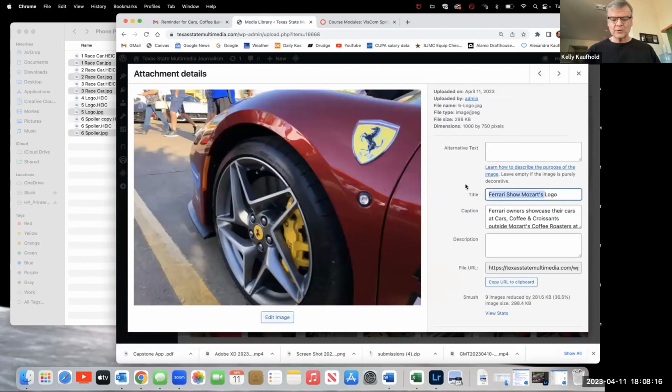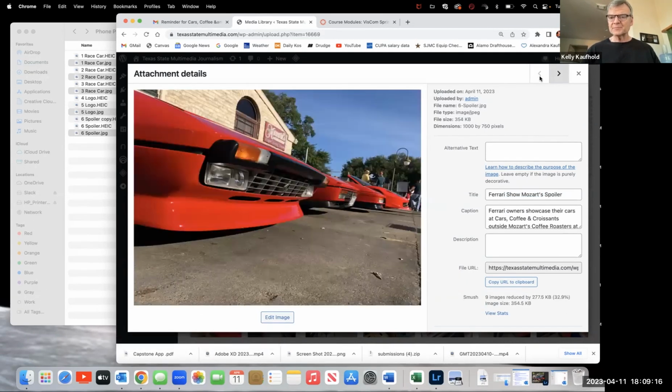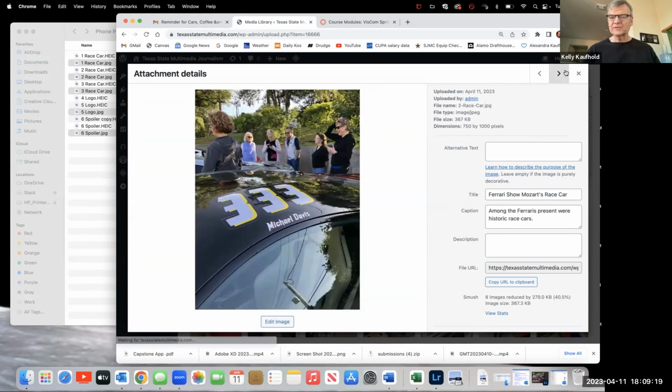Let me do a couple more here. So now if I arrow through these photos, you'll see my titles and captions automatically saved with the different images. So that's how you upload photos and add captions in WordPress.